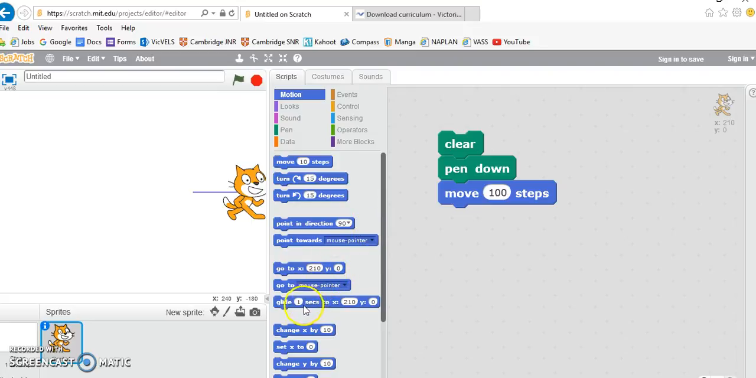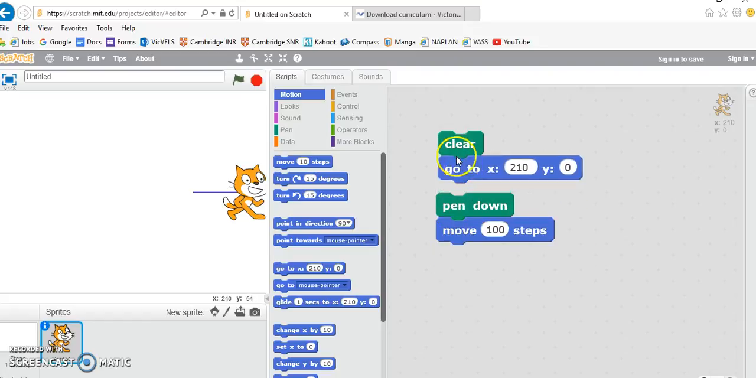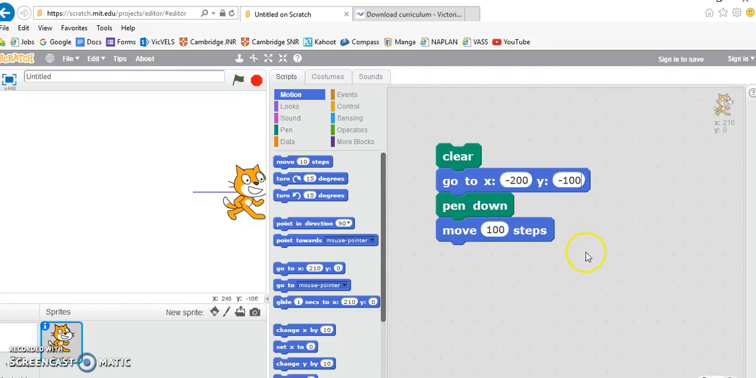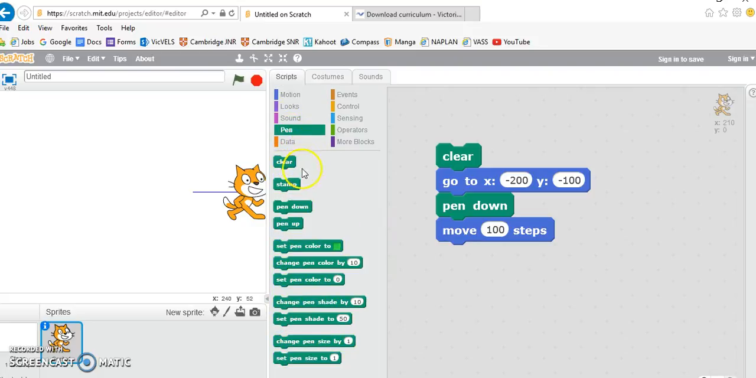So what I'm going to do is go to, let's say over to the left somewhere, so maybe x negative 200, and the y value maybe negative 100. Let's start that for a little bit of a look. And I might even just get a little clever and do pen up as well. Okay, so let's see what this does.